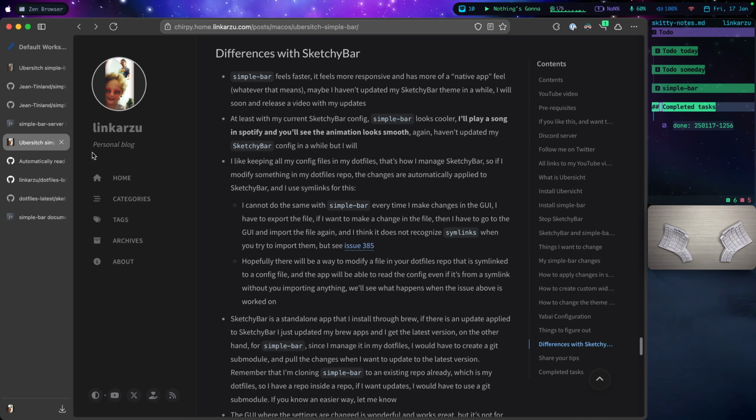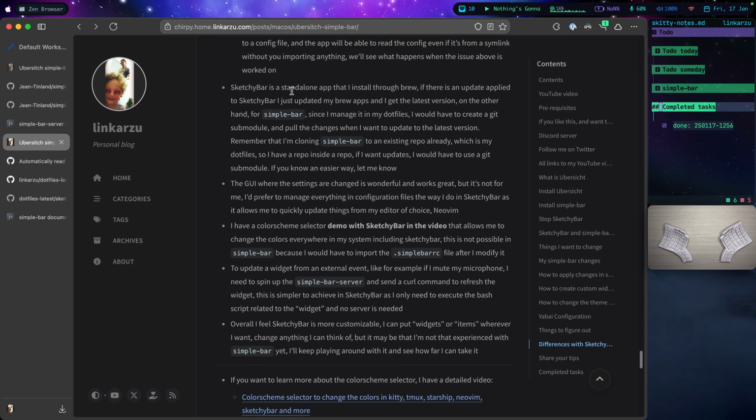Notice that I left a comment here. Hopefully, there will be a way to modify a file in your dotfiles that is symlinked to a config file, and the application will be able to read the config, even if it's from a symlink, the way that SketchyBar works. And hopefully, we can avoid the exporting and importing of the configuration. The next item we have here is that SketchyBar is a standalone app and is installed through Brew.